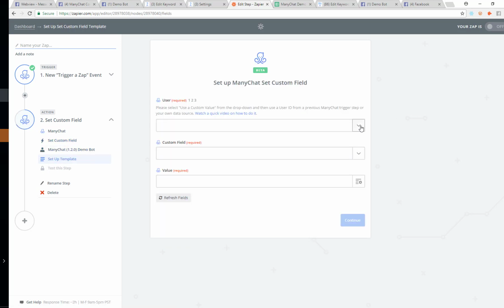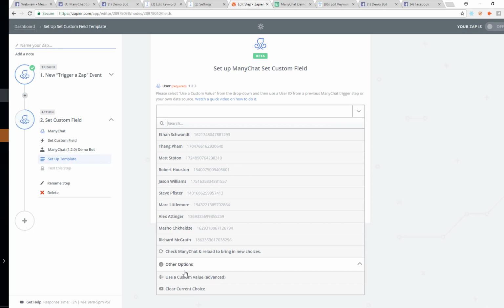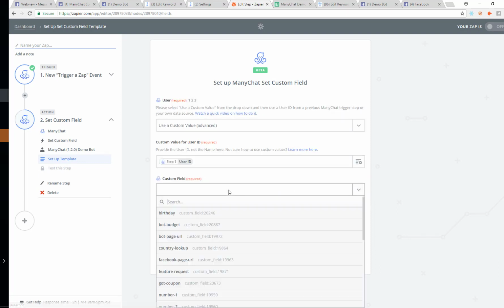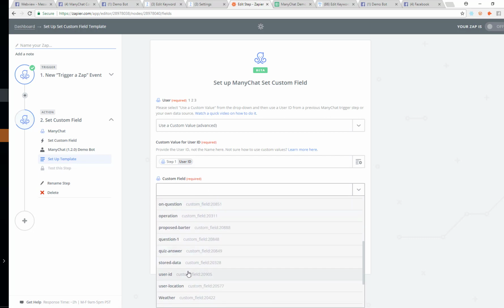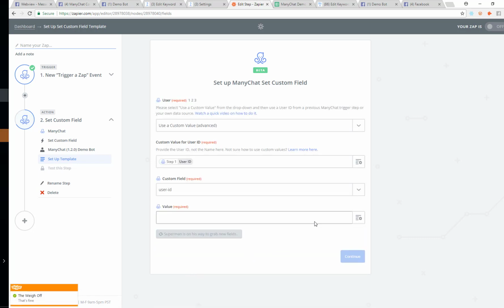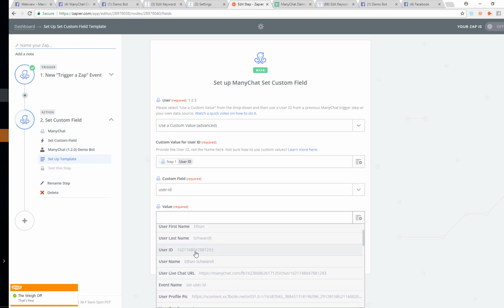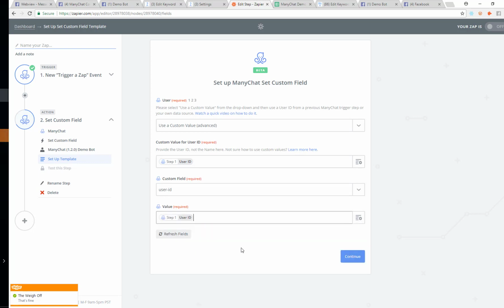And I'm going to say, hey, who's the user going to be? We're going to use a custom value, the user ID. We're going to find a custom field, and that custom field is user ID. And we're going to give a value. Now I'm just going to give that value the user ID itself.